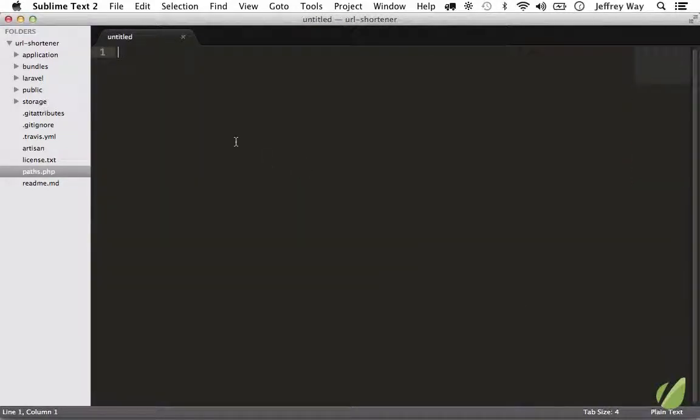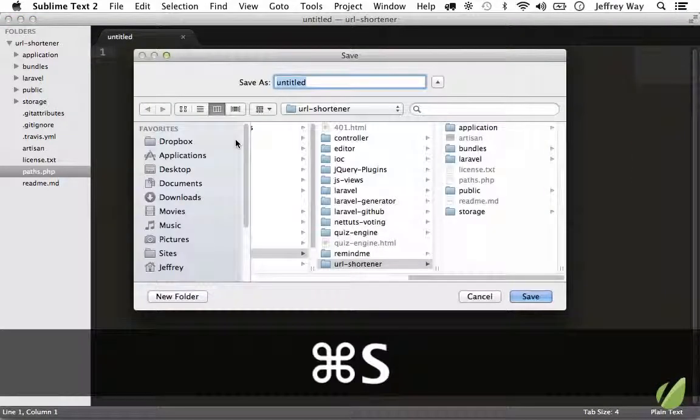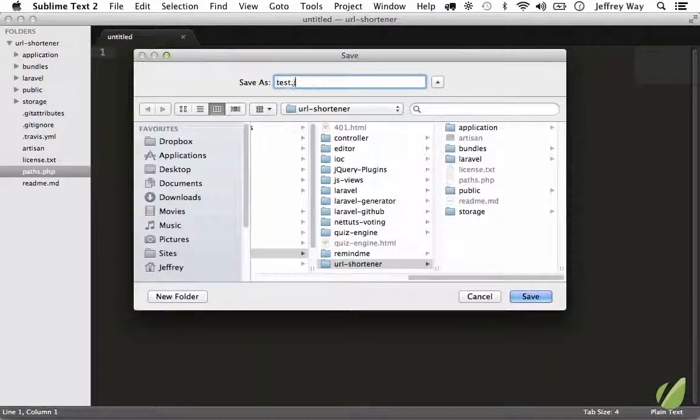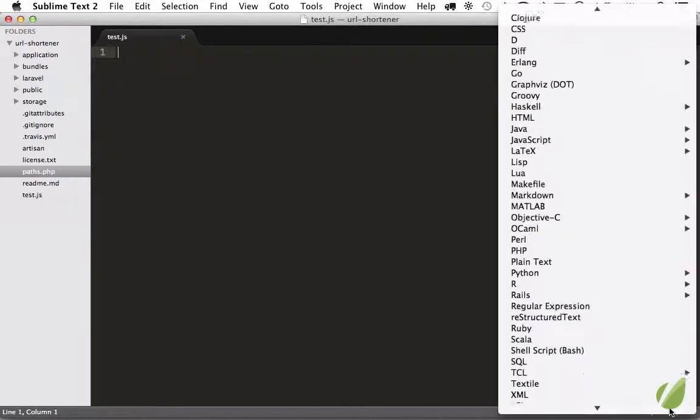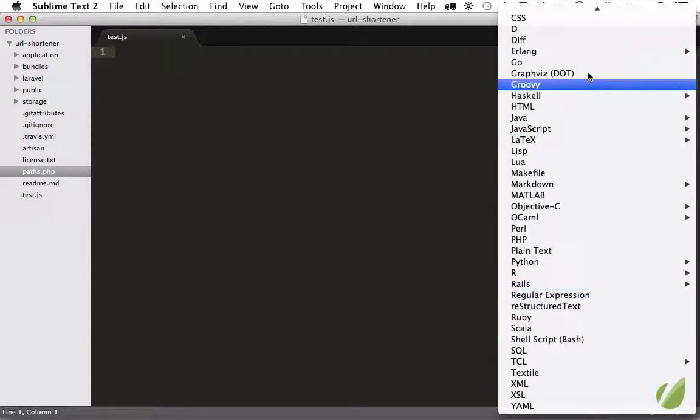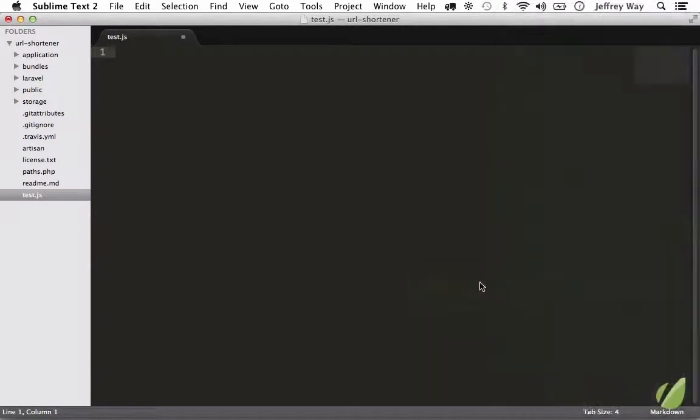So let's hit Command S, or Control S on Windows, to save, and we'll call it test.js. We're going to create a test JavaScript file. Now, I want you to note that based on the extension, it will automatically set the syntax, which is fine. But let's say for some reason I set the syntax to Markdown, something like that. So now we know, of course, that when we add our code, nope, it's not being highlighted correctly.